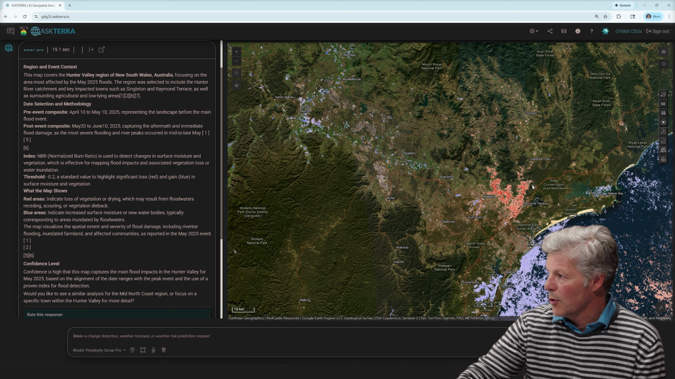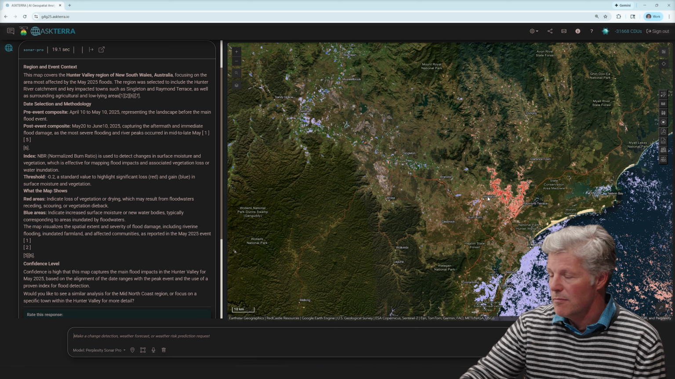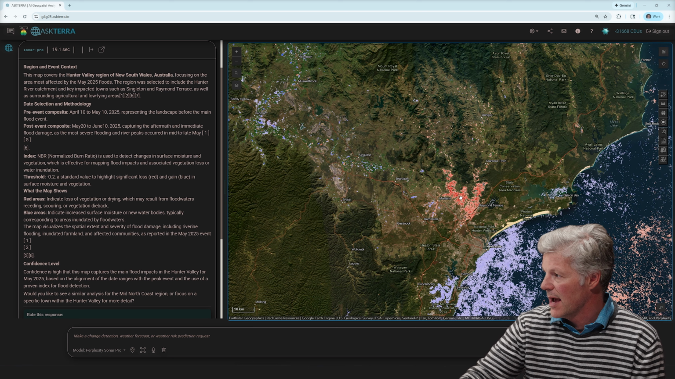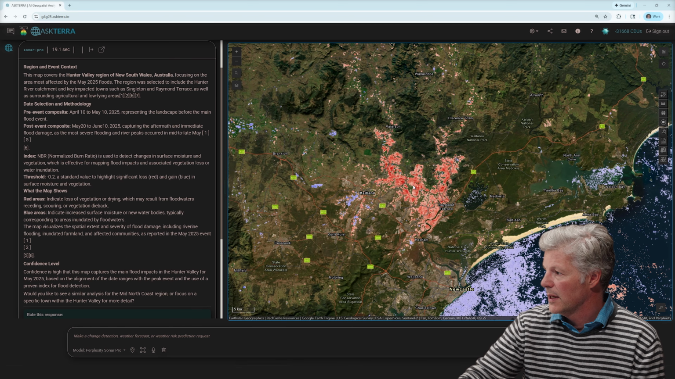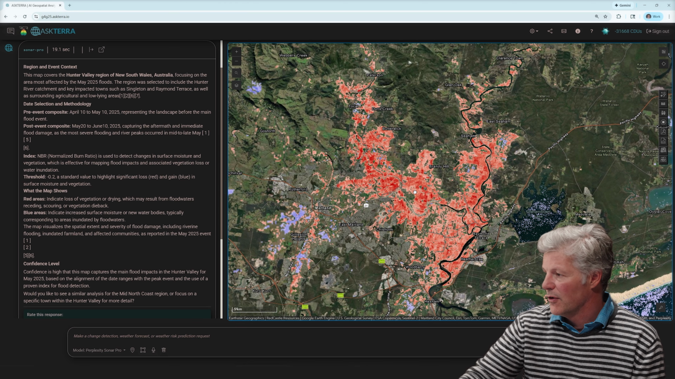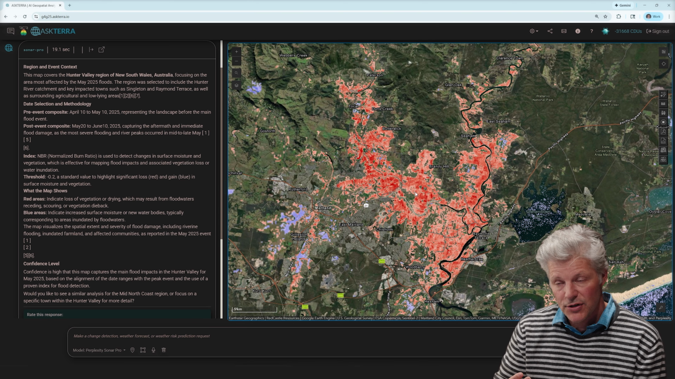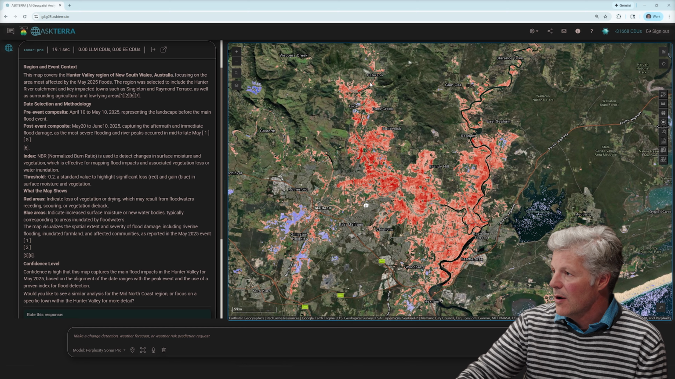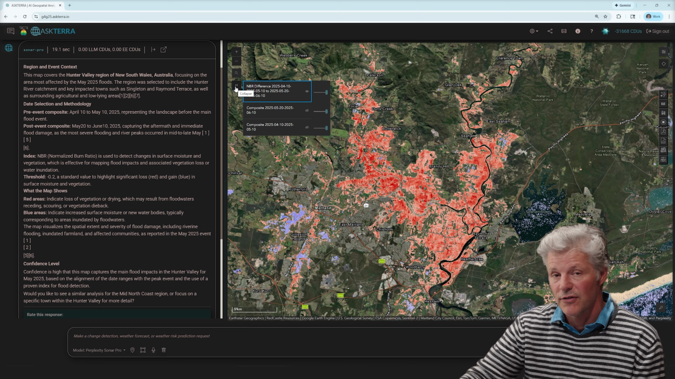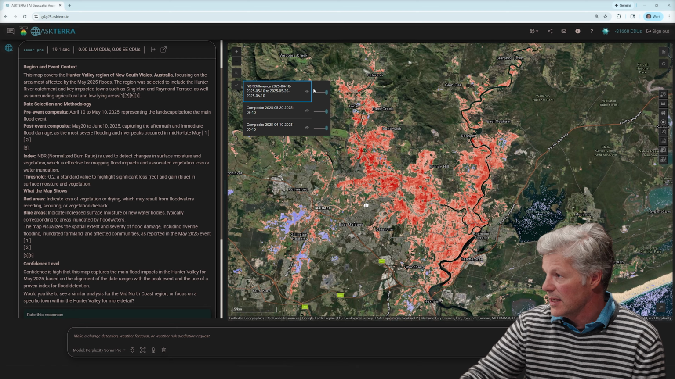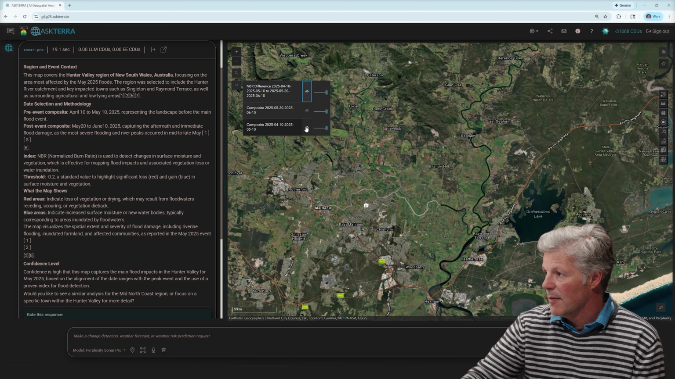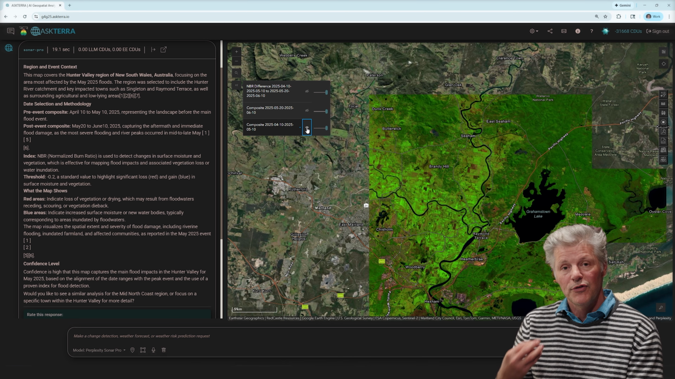Now we can start to explore, and I'm particularly interested in this town Maitland and the damage that occurred around that. So let's zoom in on that a little bit. And I know that there was a lot of agricultural damage, and we can see that in this. In the map output, you have different layers that are provided to you. You have the difference layer that we can see here, but we also have a pre and post raw data that was used for the analysis.